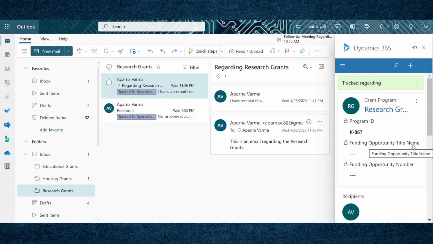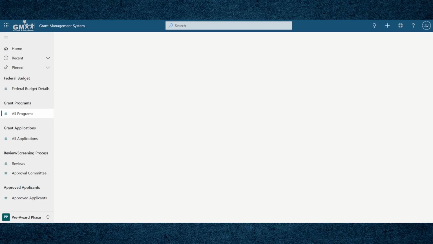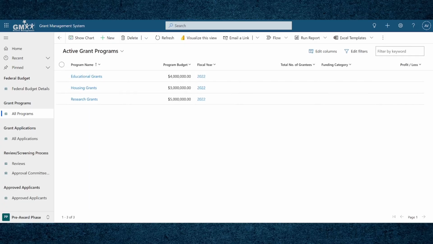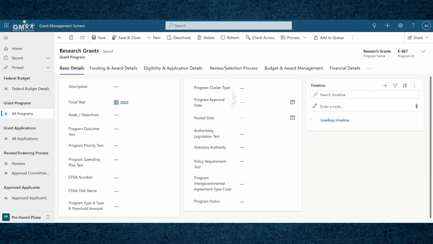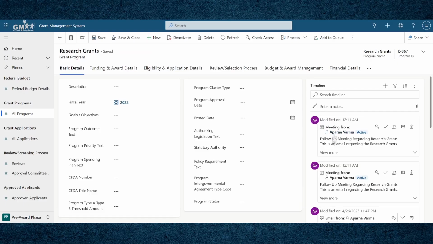So now this activity will show in the research grant record as well as that particular contact's record timeline. So let's check our D365 record. Under all programs, I'll go to my research grants. I'll check the timeline and I can see that the meeting that I had scheduled from my Outlook is showing in my D365 research grants record's timeline as well.